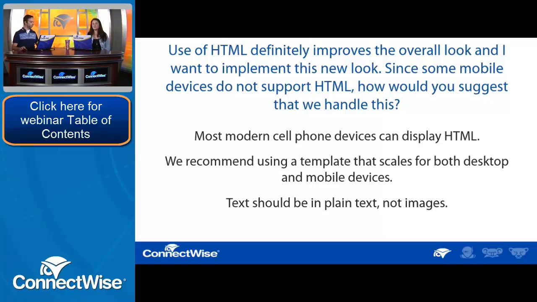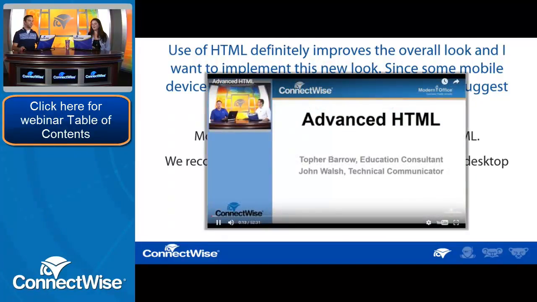And if HTML is something that you are interested in learning more about, we have good news. We have an advanced HTML webinar that is available in our video library. If you navigate out to connectwise.com/video library and do a quick HTML search, we have an advanced HTML webinar out there that we're highlighting here. We also have a beginner HTML webinar as well.